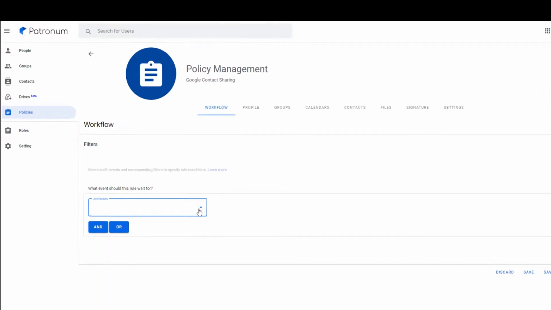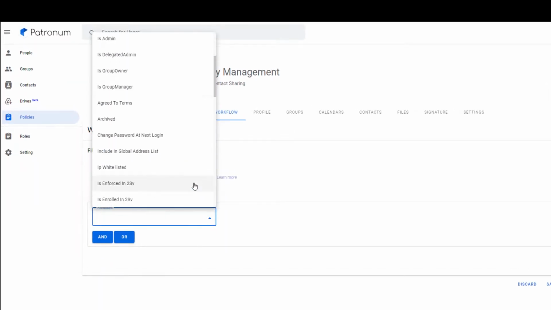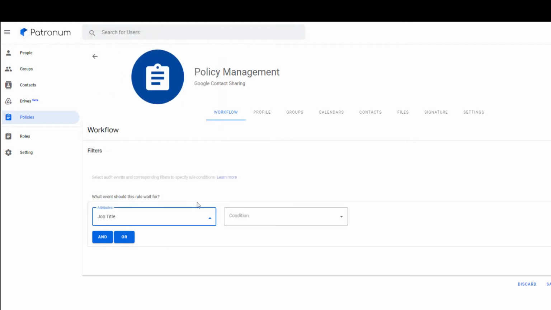Next, we need to decide which users we're interested in by filtering the users by attribute. We can filter based on any Google Workspace directory attribute. Today we're going to filter on the job title attribute, as we want to give this policy to all our managers.